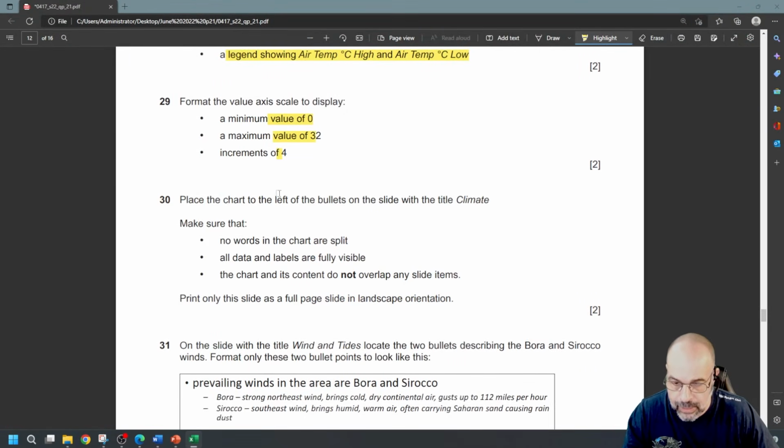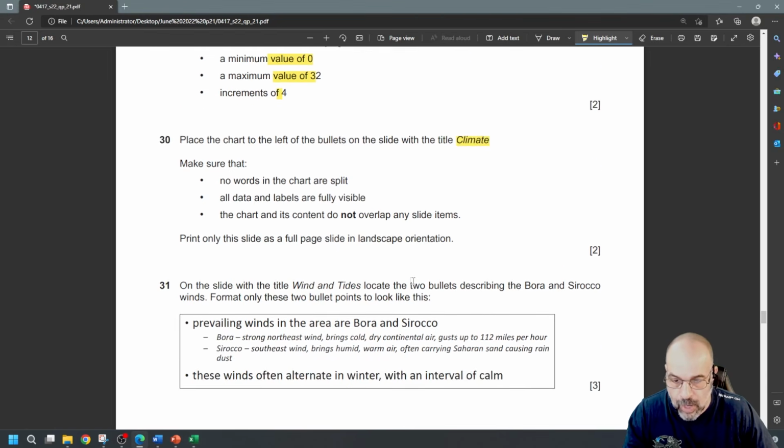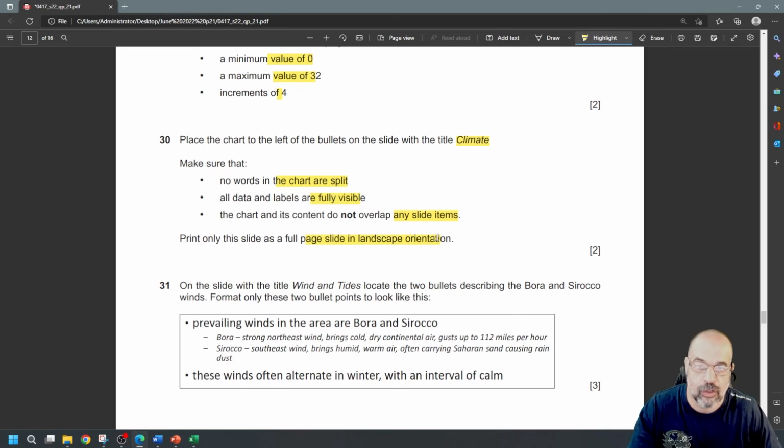Next step is place the chart to the left of the bullets on the slide with the title Climate. Make sure that no words in the chart are split. All data and labels are fully visible. The chart and its content do not overlap any slide items. Print only this slide as a full page slide in landscape orientation.